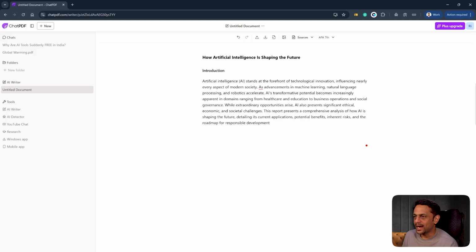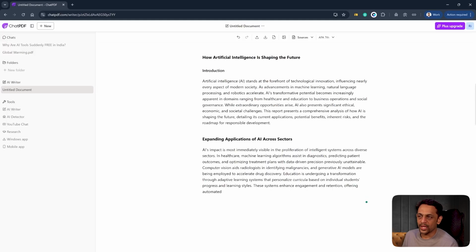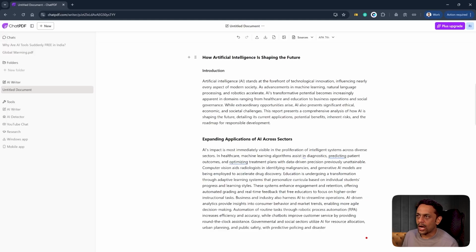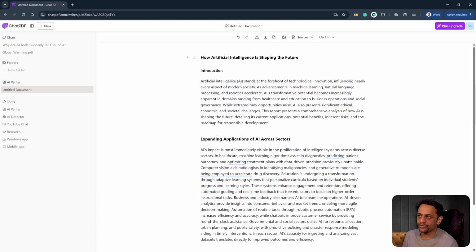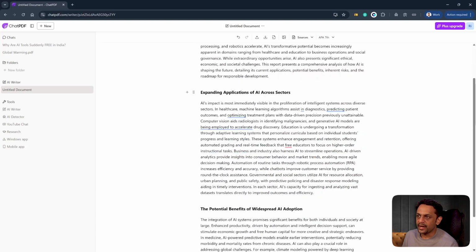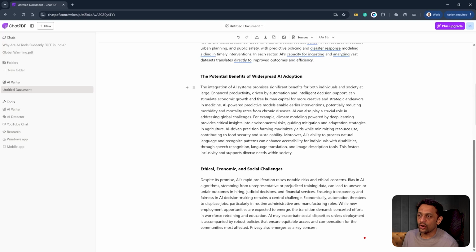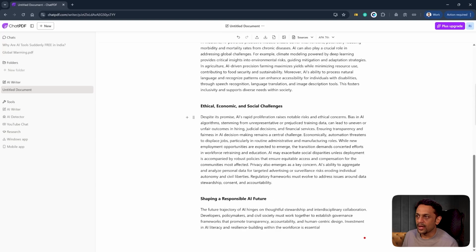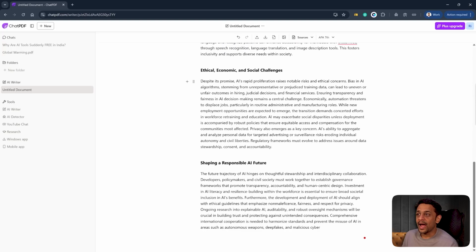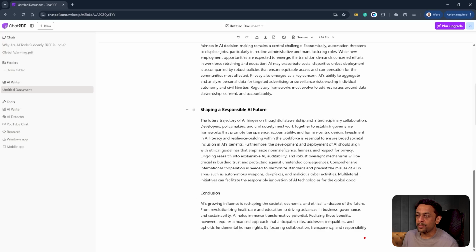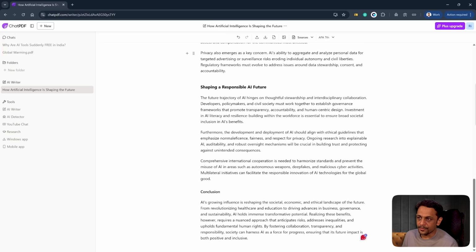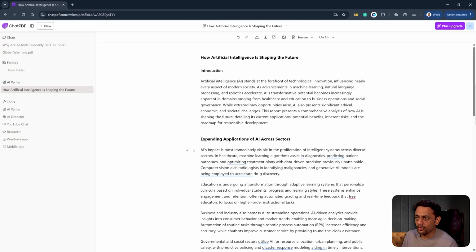And you can see that it generates within seconds, right? So, how artificial intelligence is shaping the future. Introduction: expanding applications of AI across sectors, the potential benefits of widespread AI adoption, ethical, economic, and social challenges, shaping a responsible AI future, right? And finally, the conclusion. It actually writes a detailed article, right?